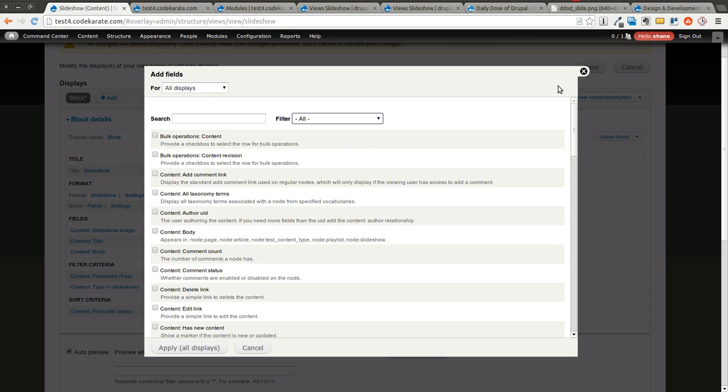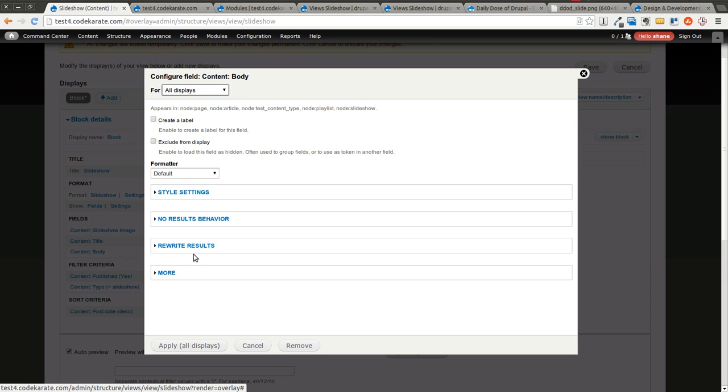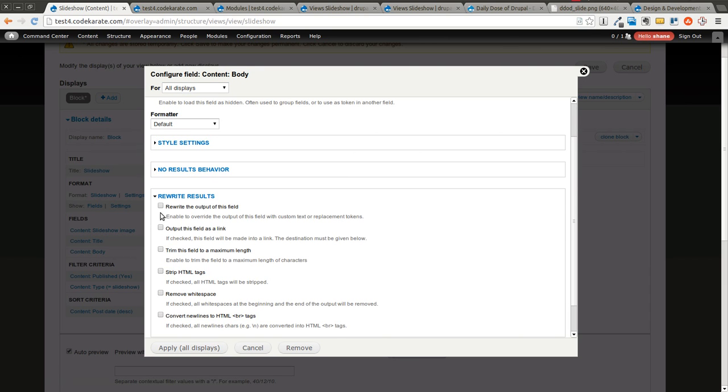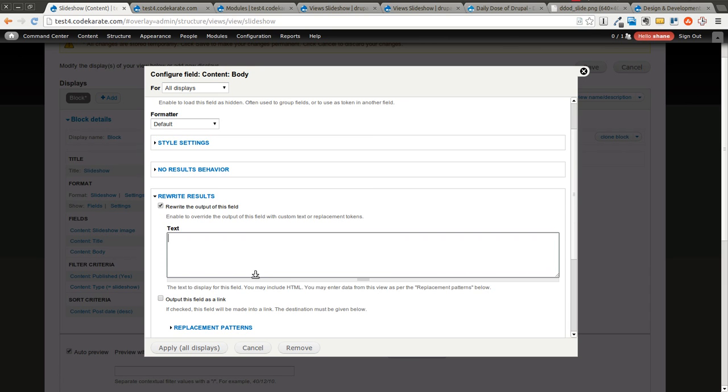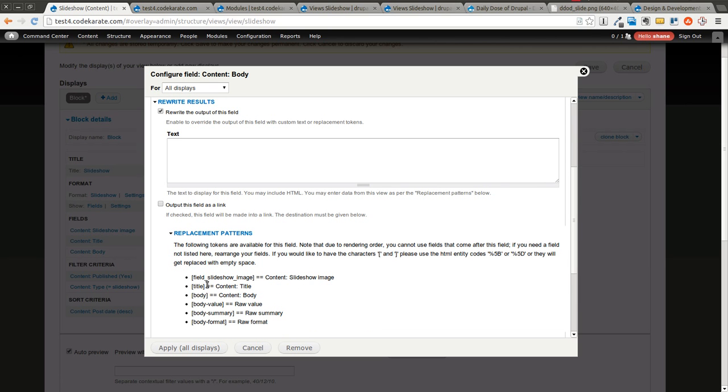So let's say, for instance, you want to have a div structure that wraps this title and this body so you can float it to the right. Well, there's a couple different ways you can do that. You can go into here, into the body, and just click Rewrite Results. Click you want to rewrite the output of this field. Then, in the replacement patterns, you'll see you can use the title and the body.